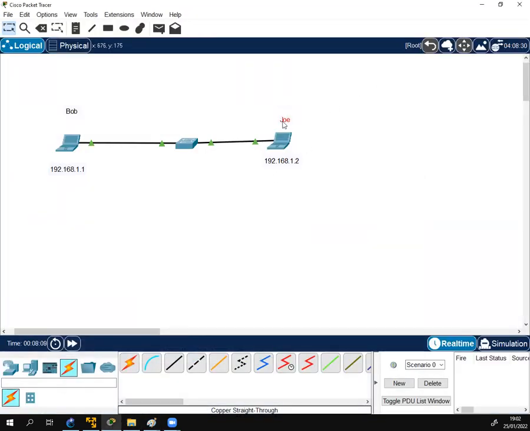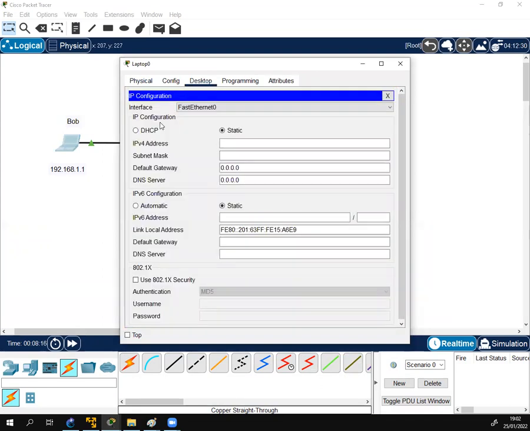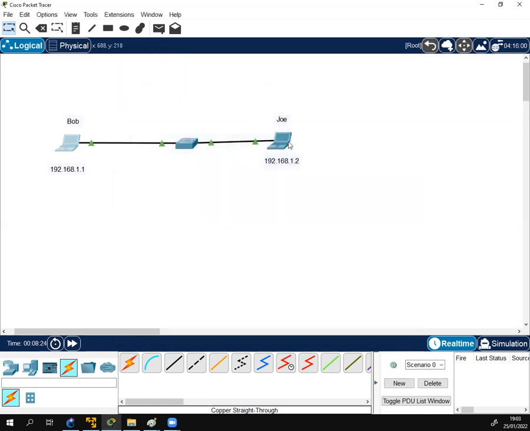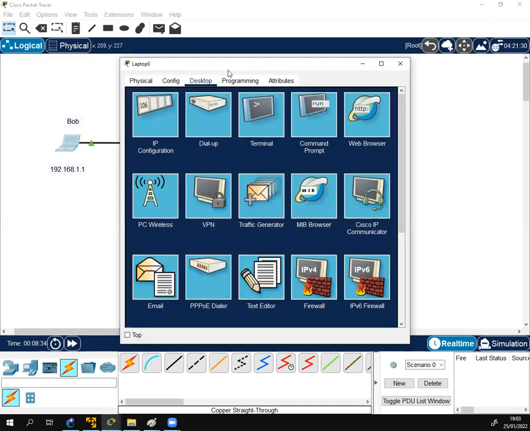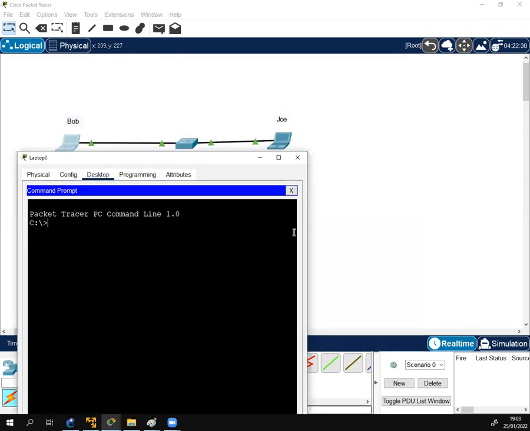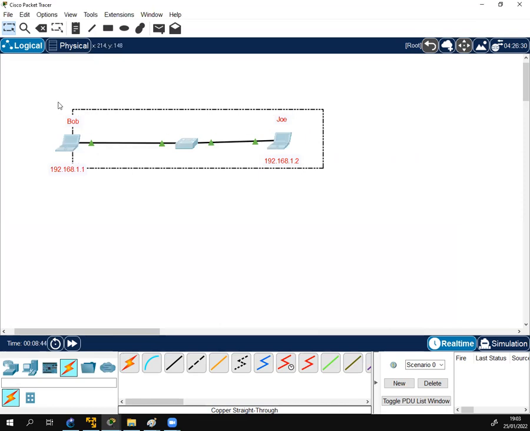But one of the things that confused me when I started learning about this is, hold on, when you connect into Bob here and you assign an IP address to Bob of 192.168.1.1, and Joe 192.168.1.2, you should be able to ping them. Yeah. So ping 192.168.1.2.